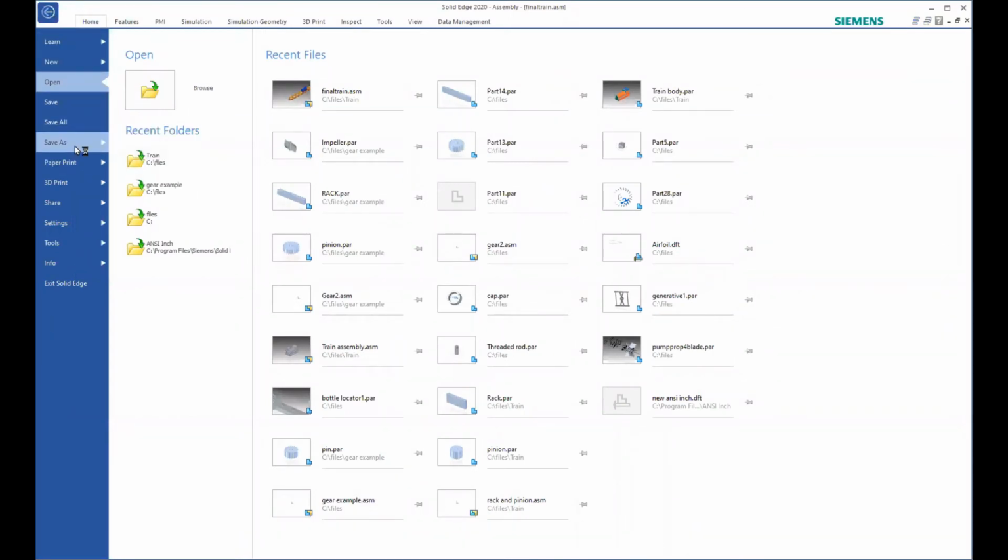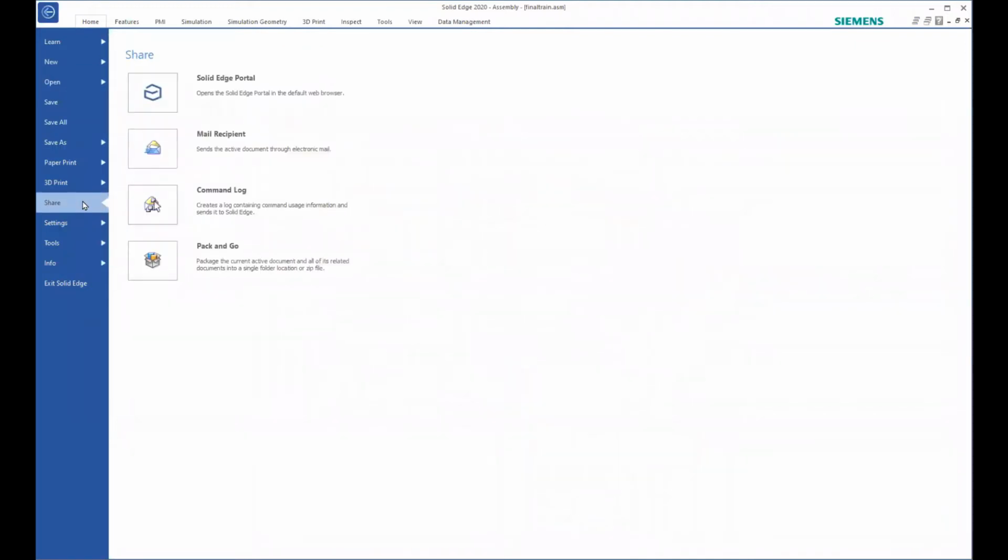So if you take your assembly and you go up, instead of going down to save or save as, you want to go down to share. And when you get to share, you want to use this piece called pack and go. What that does is it takes every part that's in your assembly and anything you've created during the assembly, packs it all up into one zip file, and then you can send that.